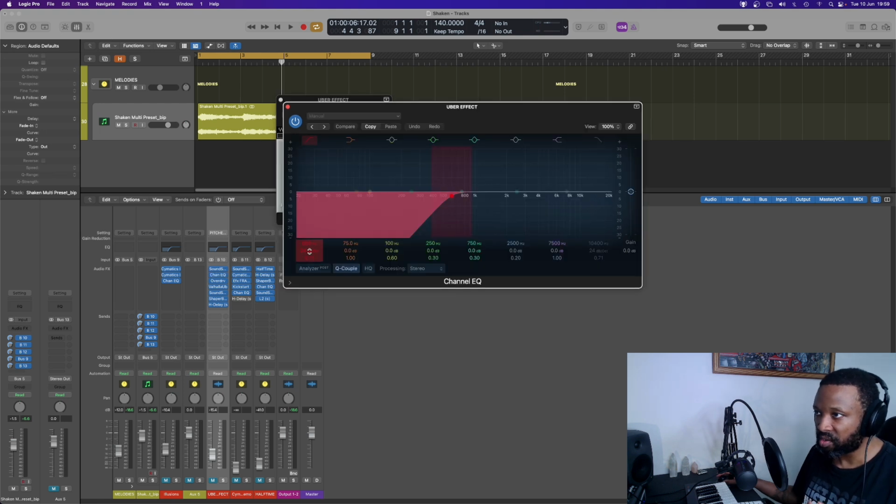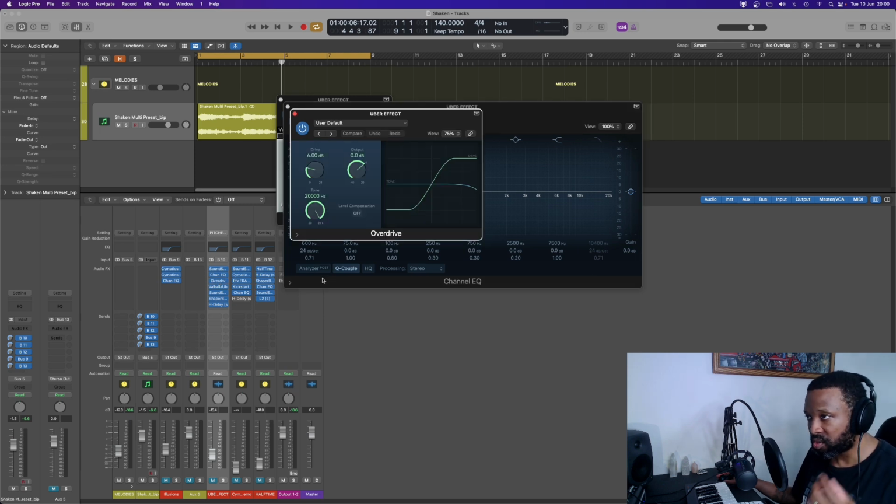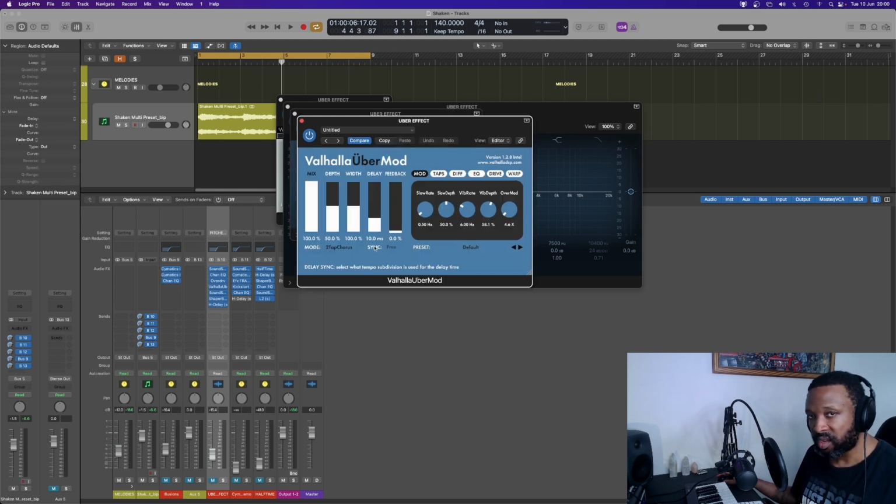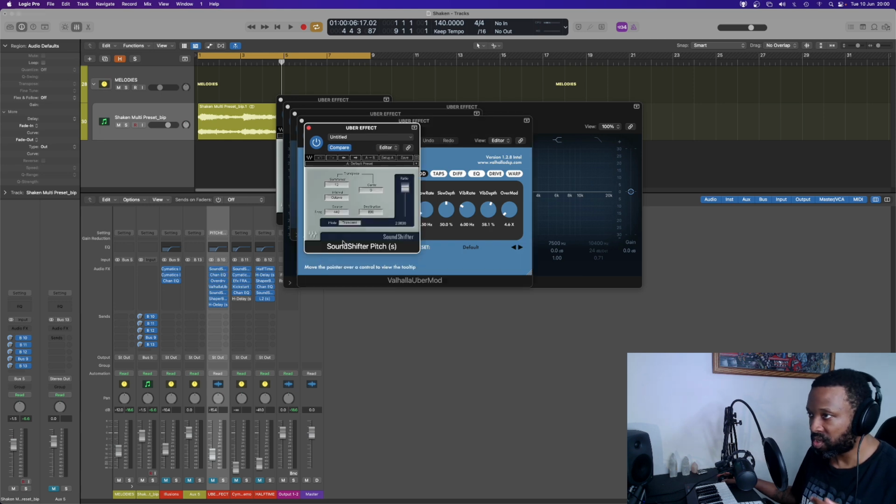Then I've got an EQ. Now this EQ cuts out everything below 600 Hz. Then I've added some distortion. This is Logic's own overdrive distortion plugin, and this is stock settings. Then I've added some Valhalla Uber modulation. Then I've added another sound shifter which is also pitched up again 12 semitones. Then I've added a shaper box.